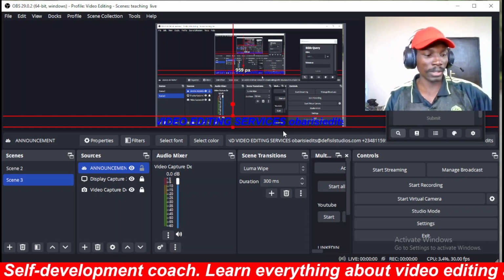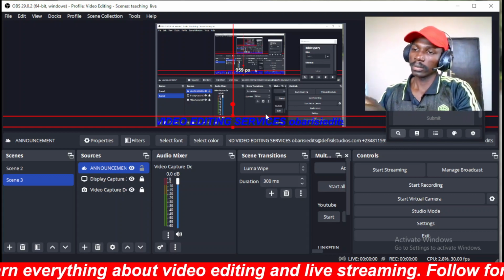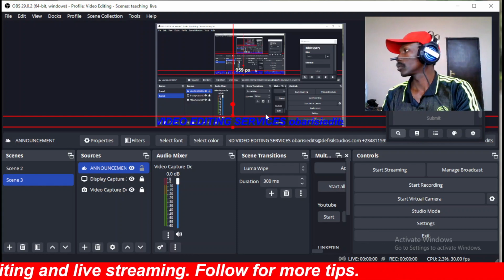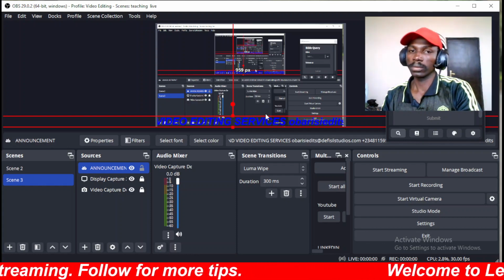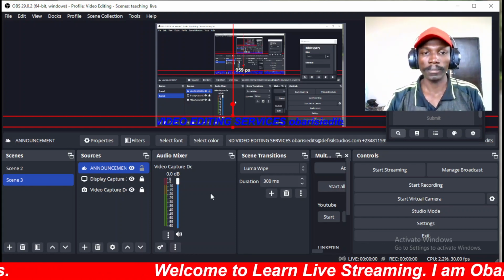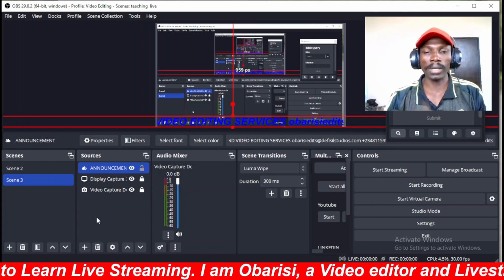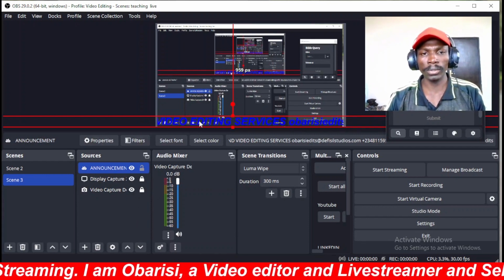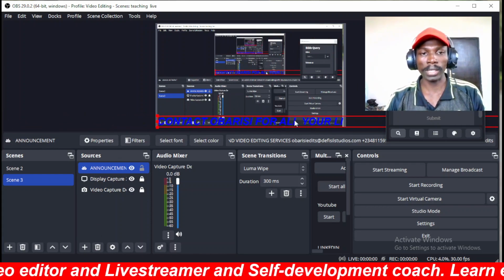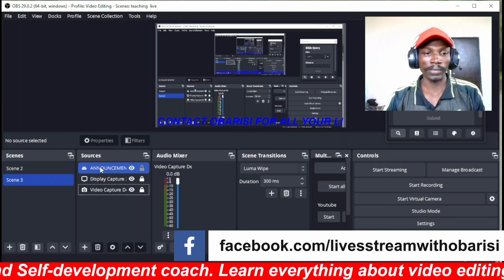So now that we have this, the next thing we'll do is to move the text to the edge so that it starts scrolling from there. We have added the text now, so let's now give it a scrolling feature.